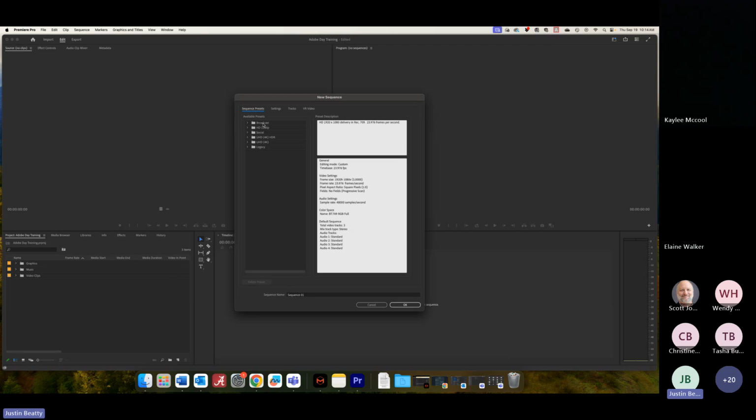If you look, there's a broadcast folder. So if you're making something for traditional broadcast television, you can select from any of these, and these will be set up for a broadcast television environment. There's HD video, so a lot of things nowadays are shot in high definition. If you have shot your footage or are using footage that is in high definition, you want to edit as a high definition sequence as well. So you can click between any of these high definition settings.